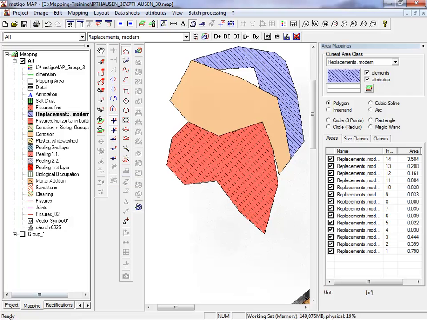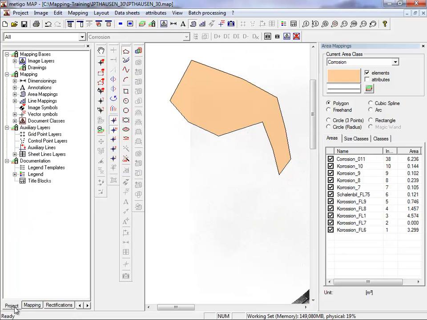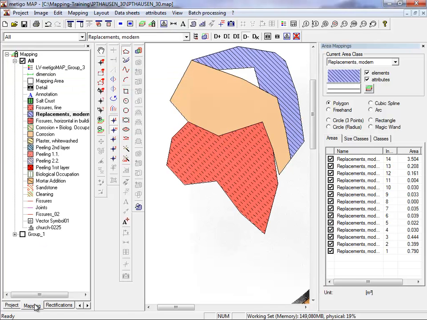To load a CAD file, you must switch to the project tree under Drawings, right mouse click, CAD drawing, and work with an existing DWG or DXF drawing as a foundation for your mapping. Further details are shown in another tutorial. We return to the mapping.